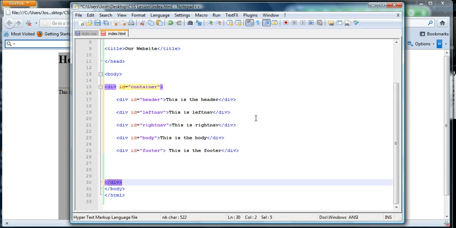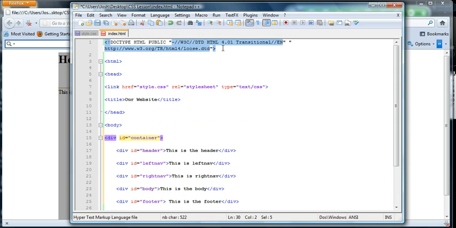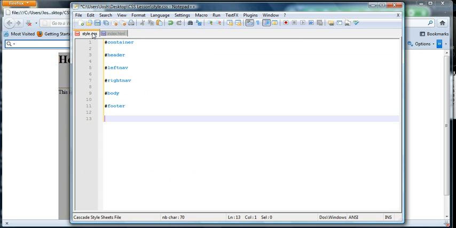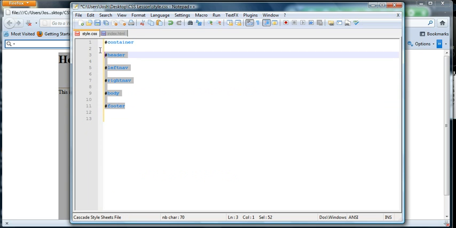We're about to run out of time, so I'm going to leave this lesson here, and we'll pick it up again in the next video, part 2. Just remember, the new part is going to be your doctype tags, and you can find that at w3schools.com. And this is the link to pull up your CSS sheet, style.css. These are the portions that we're going to be working on for now: container, header, left nav, right nav, body, footer.